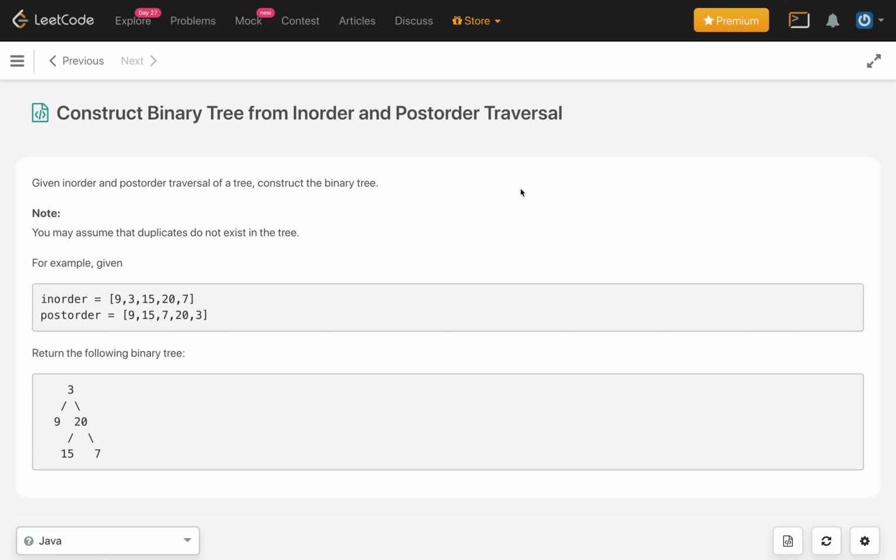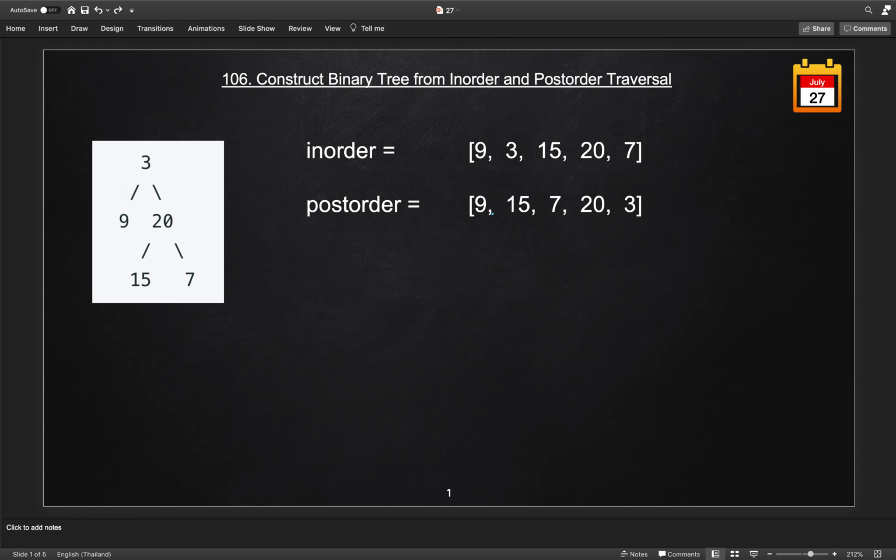Today is day 27 and the problem is construct binary tree from in-order and post-order traversal. Given in-order and post-order traversal of a tree, construct the binary tree. You may assume that duplicates do not exist in the tree. Let's understand the example. This is the in-order traversal of this tree and this is the post-order traversal of the same tree.